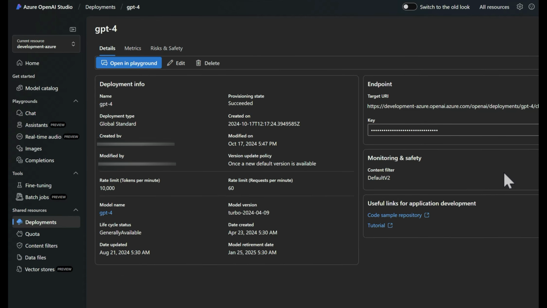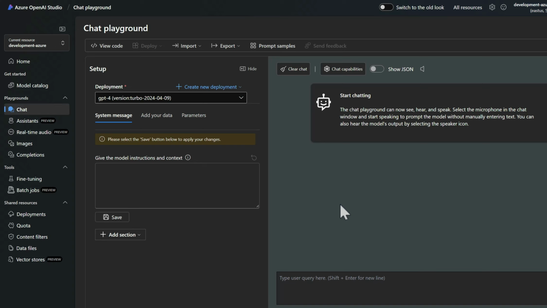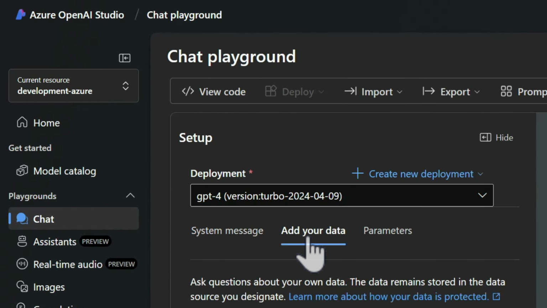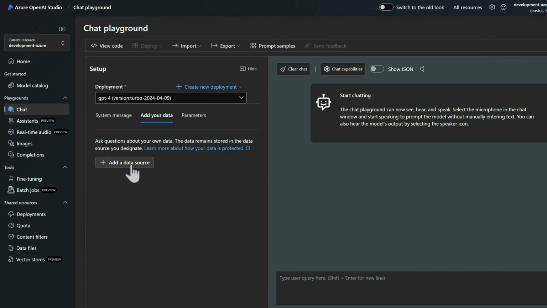So our deployment is done. We will open our playground. Here we will use our own data and check how it gives the report to us. First of all, we will go to add your data, and here there is add a data source. Okay, before adding a data source, I need to download some data. So we'll go and download some data.